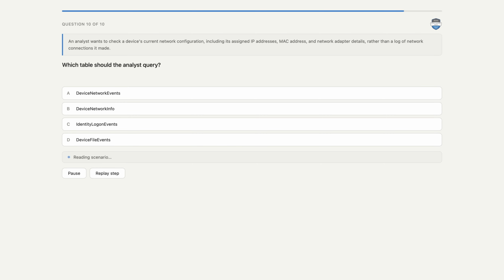Question 10. Scenario. An analyst wants to check a device's current network configuration, including its assigned IP addresses, MAC address, and network adapter details, rather than a log of network connections it made. The question is, which table should the analyst query? Your options are: Option A, DeviceNetworkEvents. Option B, DeviceNetworkInfo. Option C, IdentityLogonEvents. Option D, DeviceFileEvents. Take a moment to think about your answer.